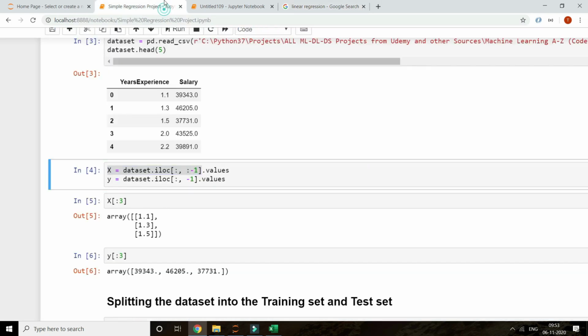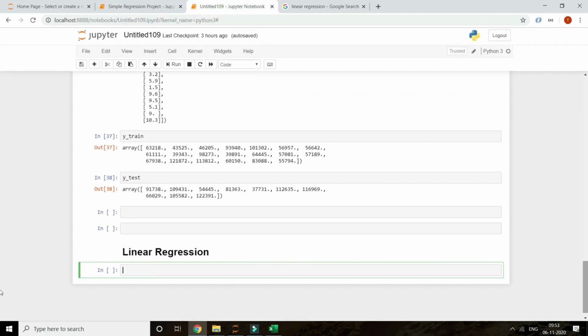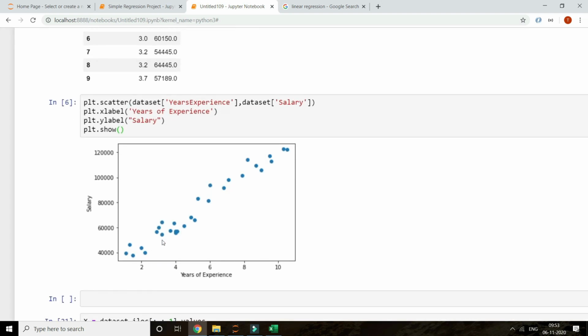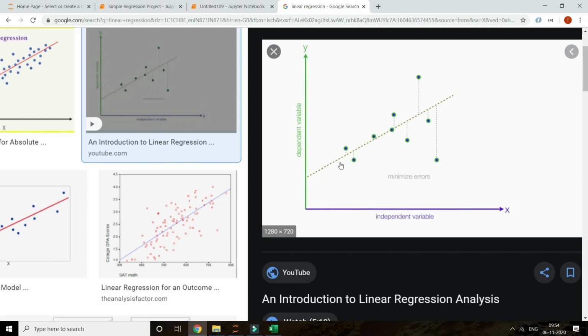You saw this, no? In this, you can say salary is highly dependent on years of experience. These are the data points. What we are going to do is train our machine learning model, which is linear regression. And what linear regression does is it draws a best fit line. It recognizes the pattern and draws the best fit line.